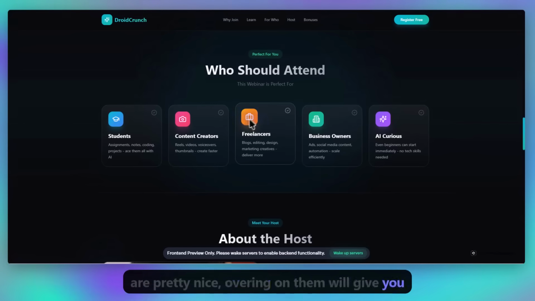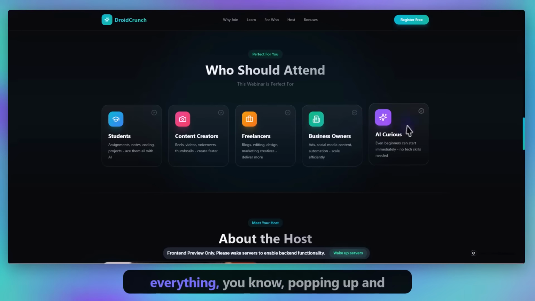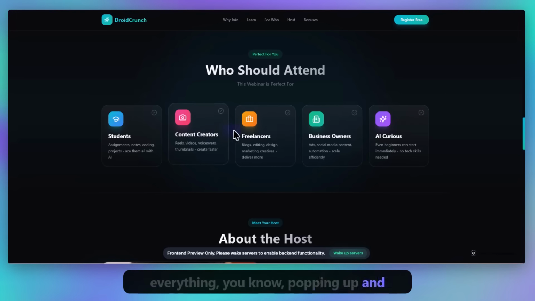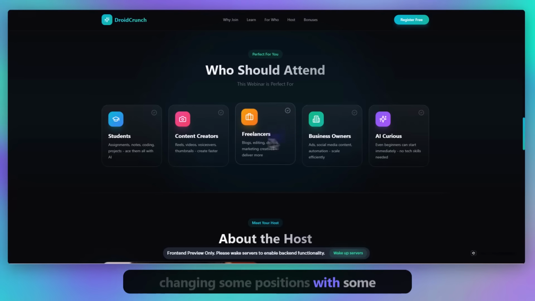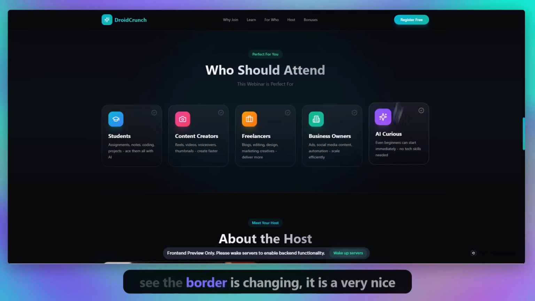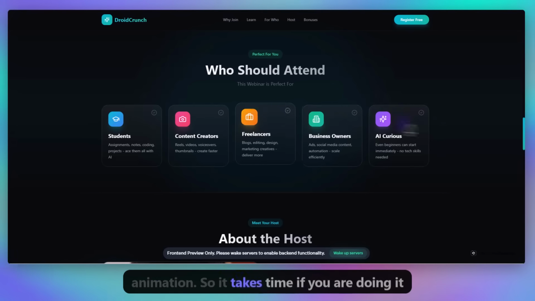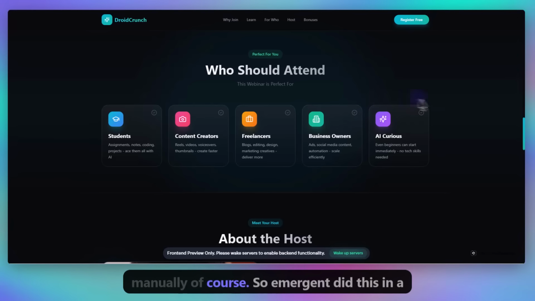Hovering on them will give you really nice effects, and icons, everything, popping up and changing some positions with some animations, transitions and all. So yeah, you can see the border is changing. It is a really nice animation, so it takes time if you are doing it manually, of course.